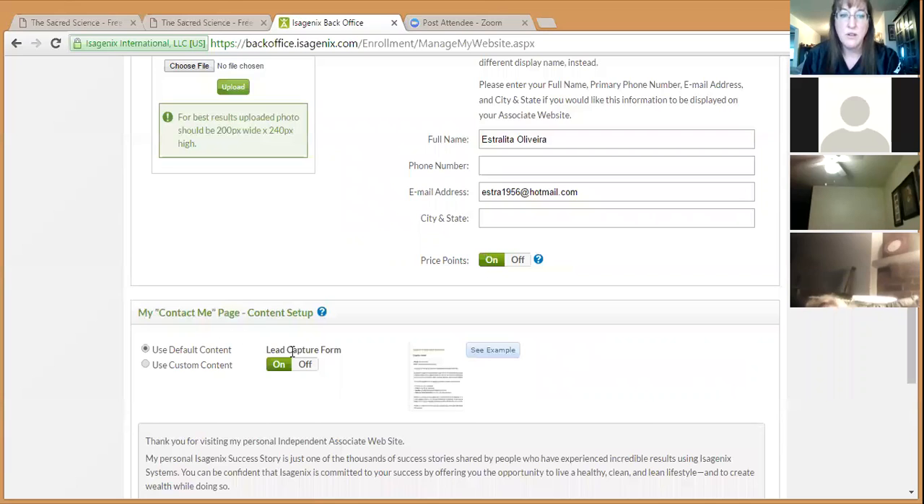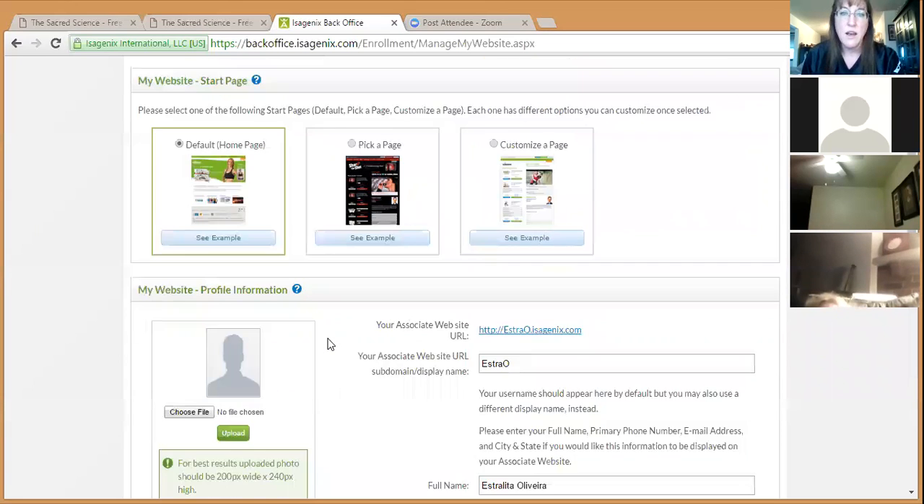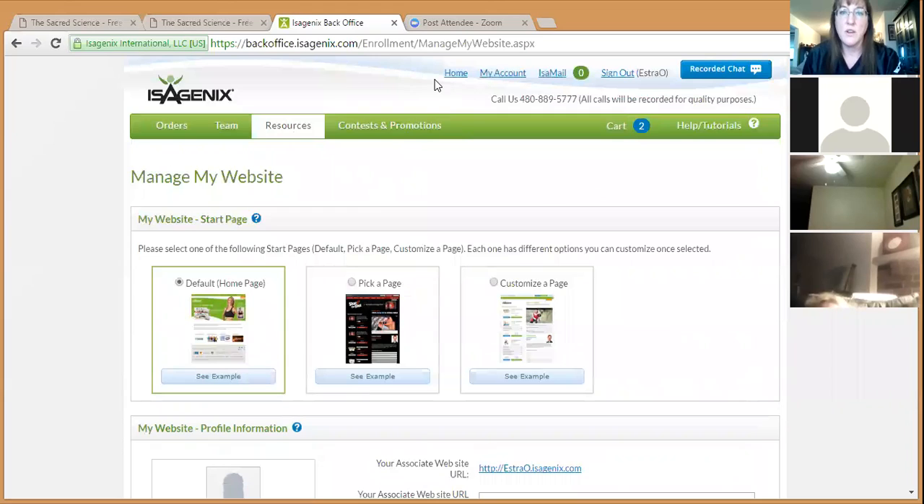There's a lead capture option on here. So it does have a lot of options on there that you can use, and you can set that up to work for you. Okay, let's see here.